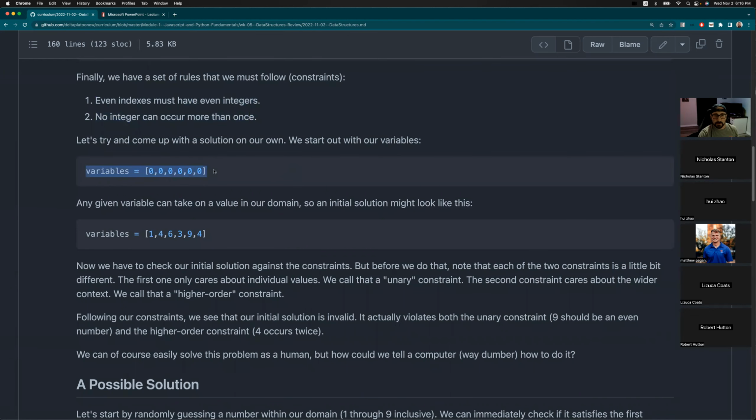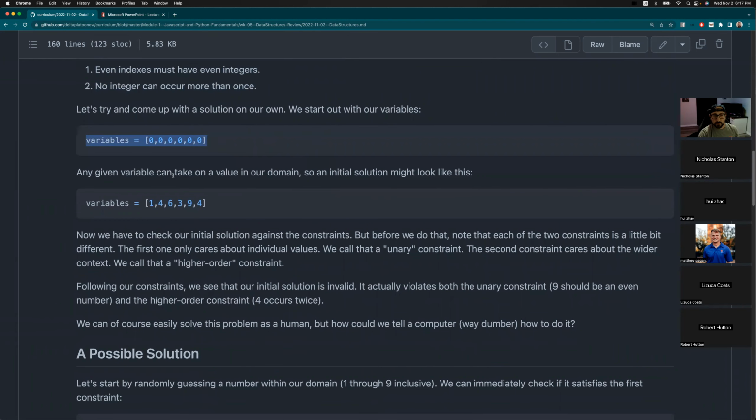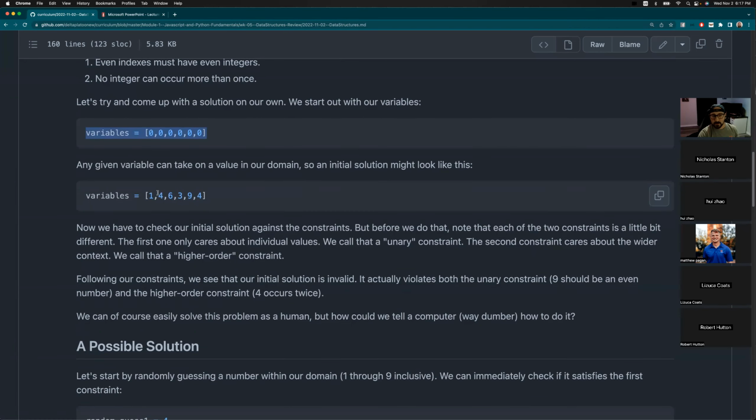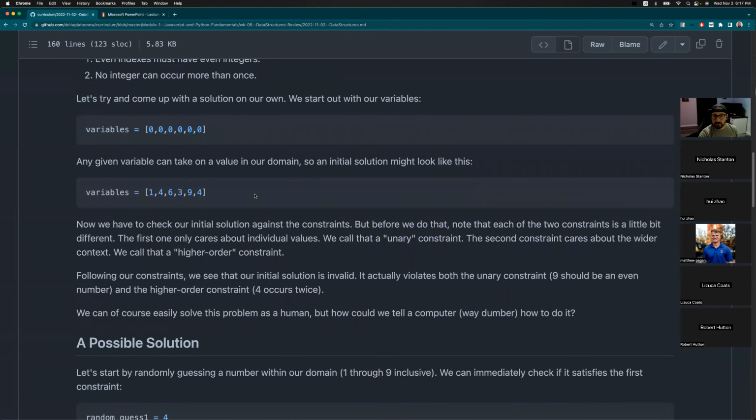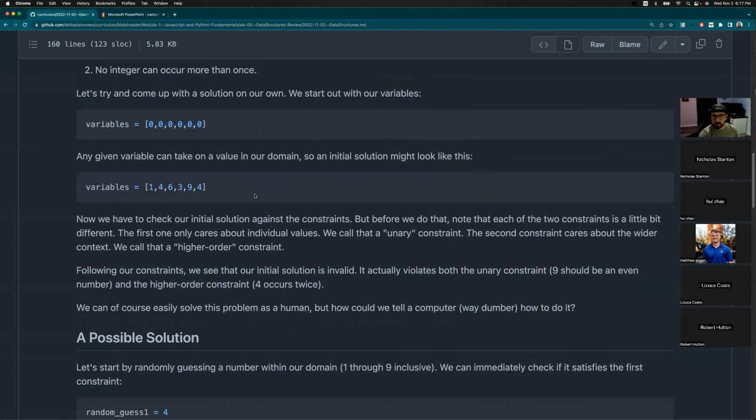So here are our variables here. Any given variable can take on a value in our domain. So an initial solution might look like this. We just slap those in here. Anyone paying attention can see there's issues with this.